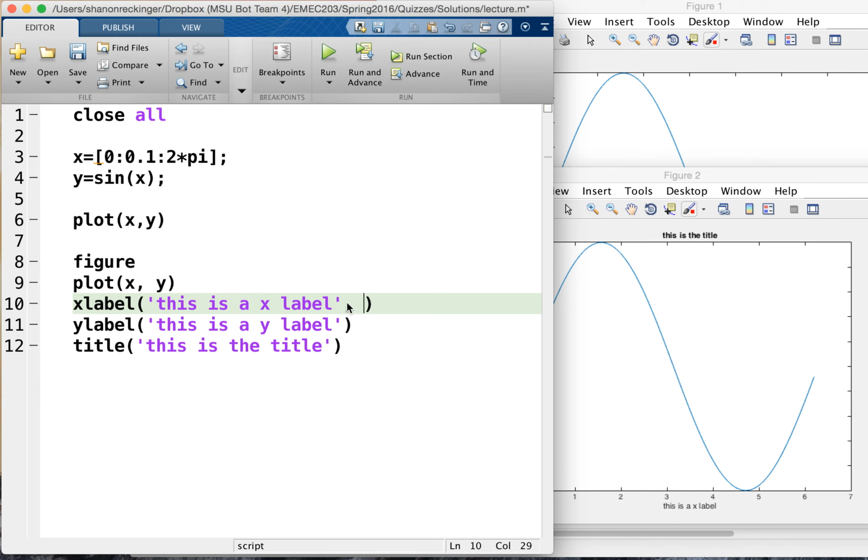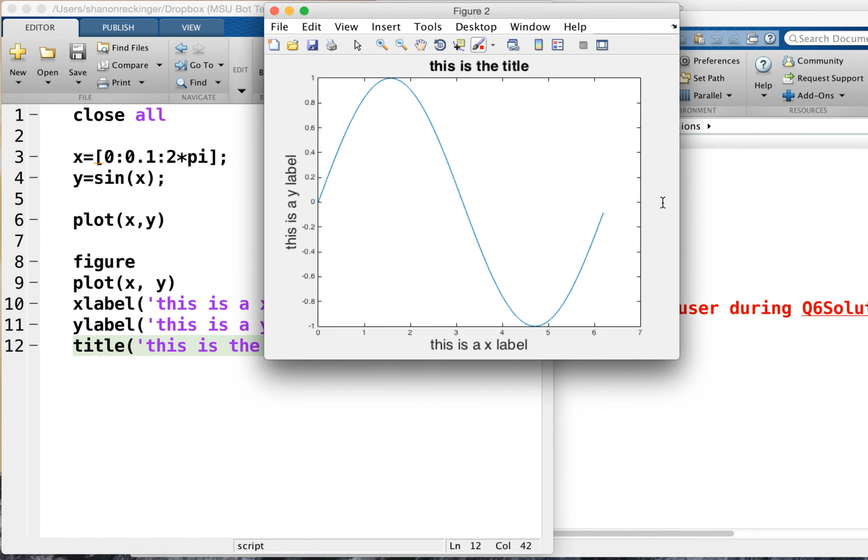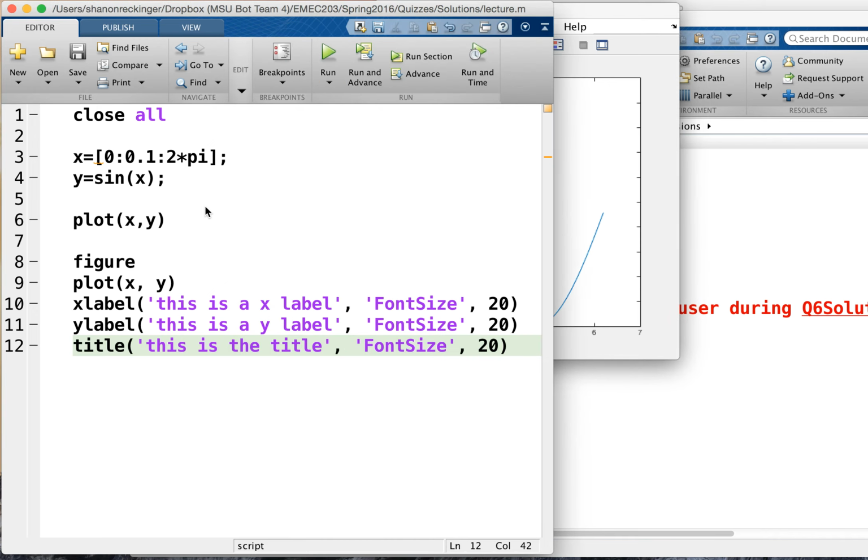But in general, the default font size is pretty small for the labels and titles. You can add a second input to these to change the fonts of the axes or the titles. You can bold them, you can italicize them, you can change the font. They all have different input names here.